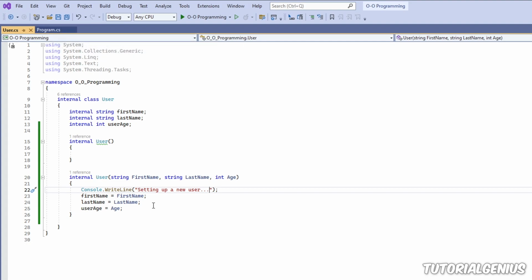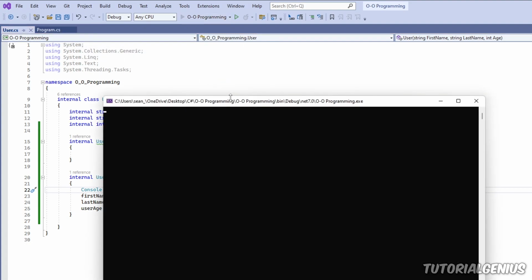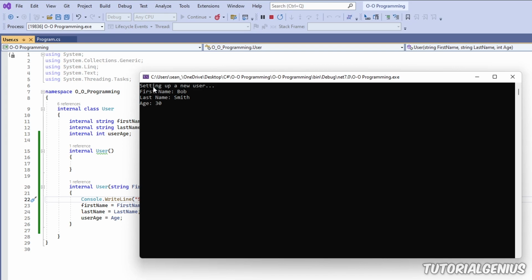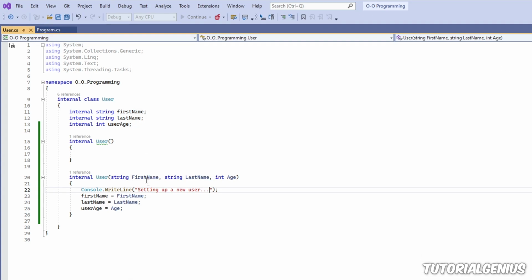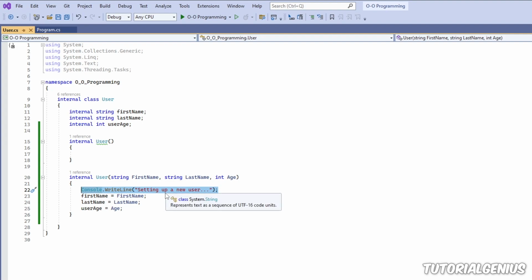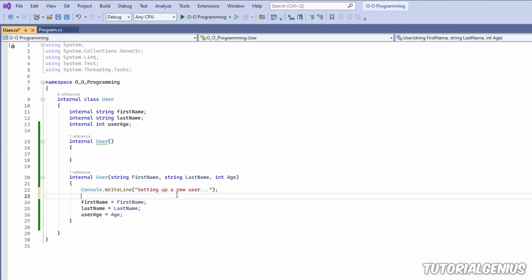So when I run the software now, you can see I get a little message saying, okay, please wait, I'm just setting up a new user, and then it outputs the information. So constructors can do some extra stuff. They don't need to just set up variables. They could log to a database, they could talk to a website, they could open a database connection. They can do lots of internal things behind the scenes.